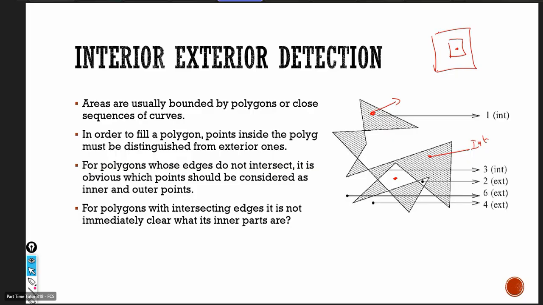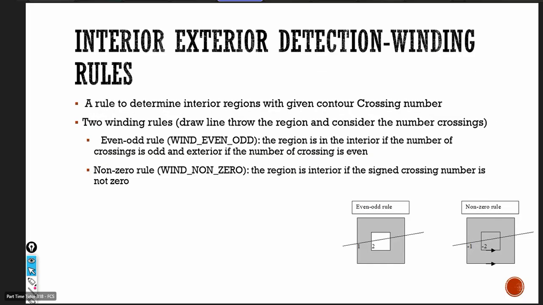If I fill this shape now, will the inner rectangle be filled or not? It depends. If it is an interior shape, it will be filled. If it is an exterior shape, it will not be filled. So we'll use two techniques or two rules to define whether a region is interior or exterior. The first one is called the odd-even rule, or even-odd rule. The second one is called the non-zero rule.